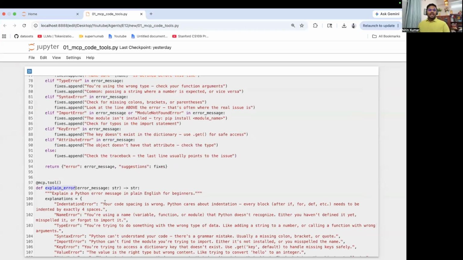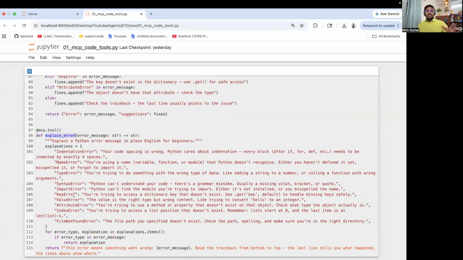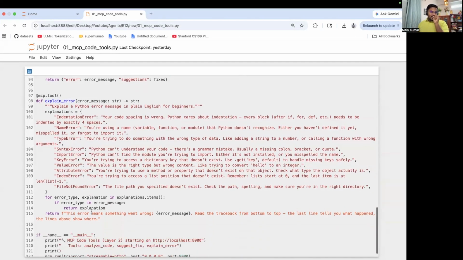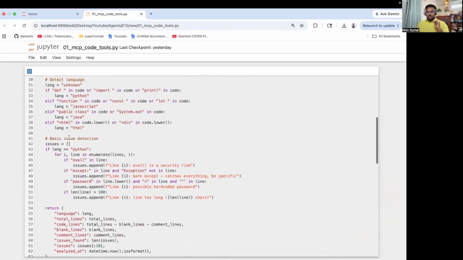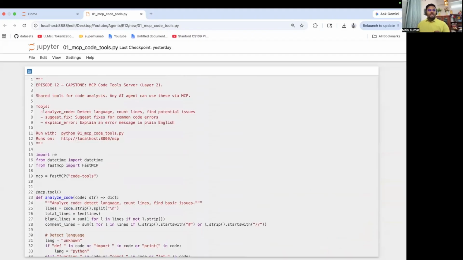The third one is explain the error. There are different errors, like key error, import error, syntax error, index error, so we will explain what these errors are in my system. This is the MCP server that will run with these three tools that I have already explored. One is analyze code, which detects the languages, counts lines, and finds potential issues. Then suggest fixes for common code errors, not AI-based analysis. The third is explain error, in a simple plain mapping that I did.